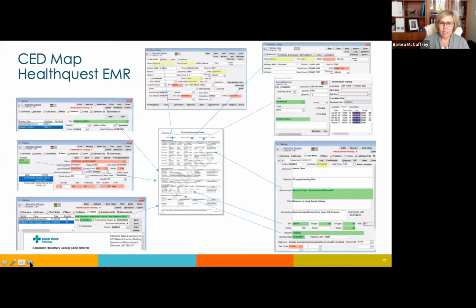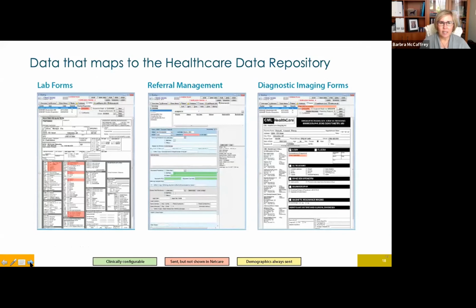So this is an illustration of how all those mapped fields pull together to inform a Community Encounter Digest. So it's one illustration that you can see of how visit information contributes to the Community Encounter Digest in Netcare. I'm going to show you another tool that helps with that as well. Again, data that maps to the healthcare data repository but does not show in Netcare is visible from these forms.